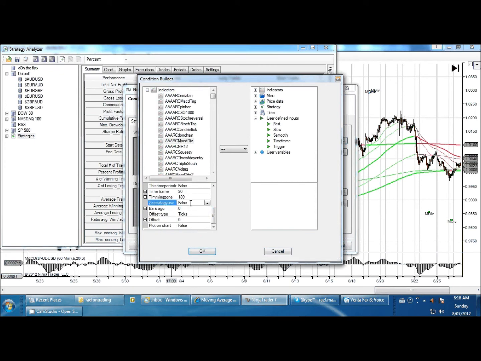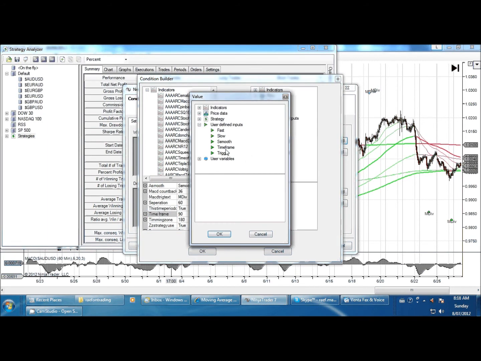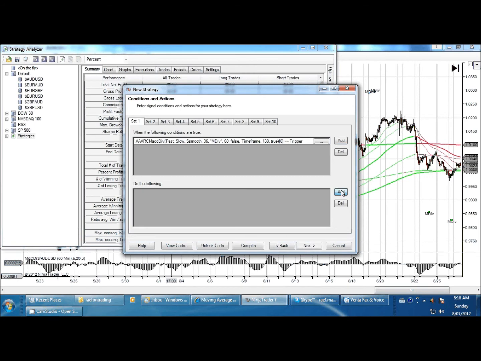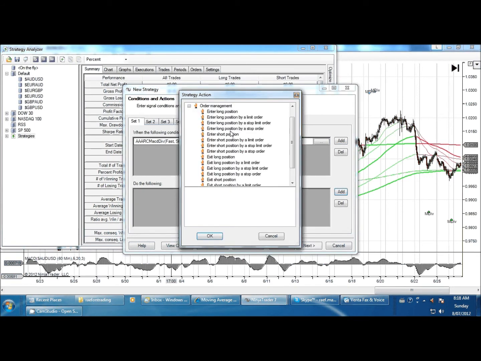Strategy use. True. Now, this time period on true. If I wanted to, I could have. Oh, there's a time frame. Okay. So I'll turn that one off. False. Don't worry about the timing zone. Equals trigger. Okay. Add order management.